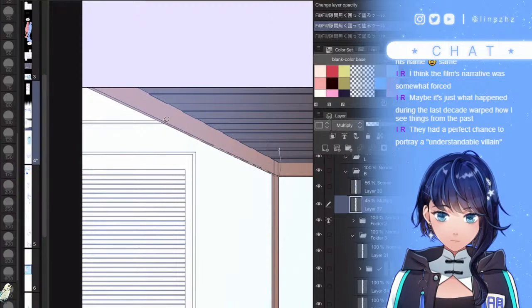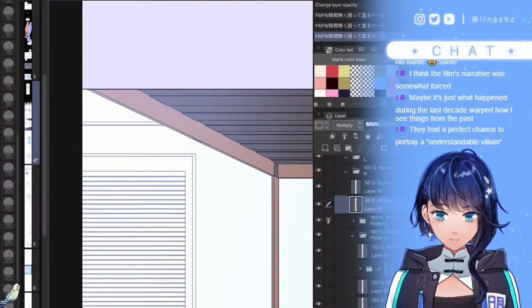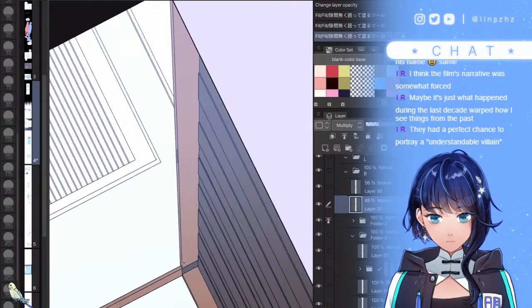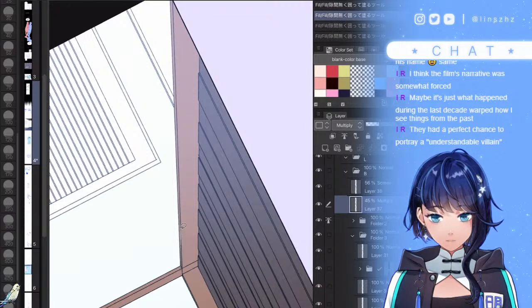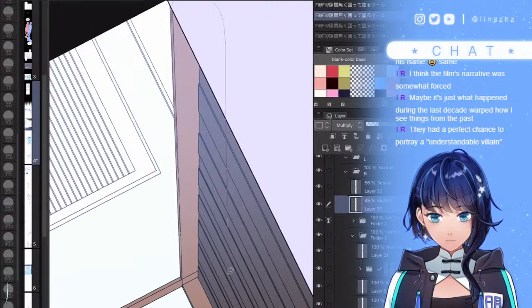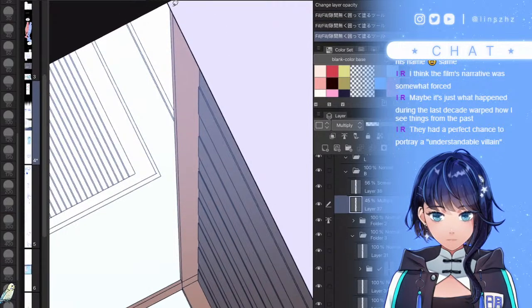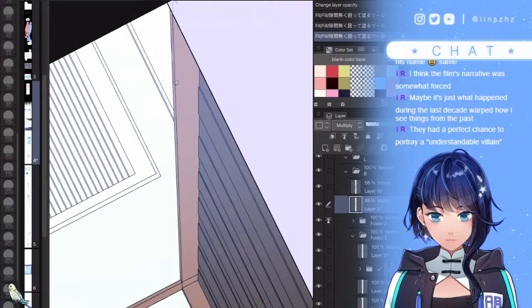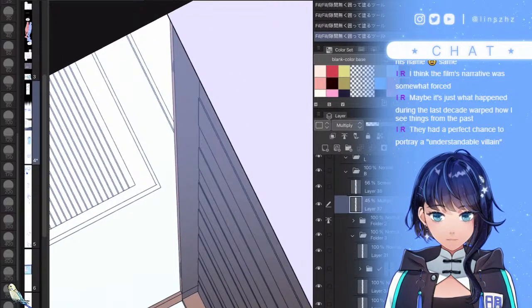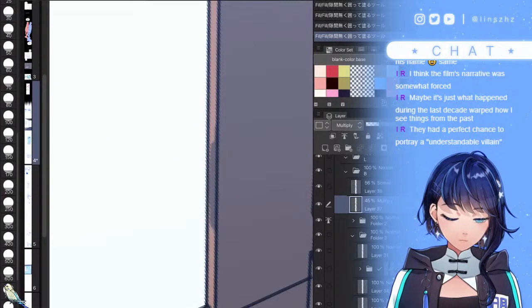Grab, grab, grab. Oh no, oh no. Damn it! Why does it have to be so thin? Well, we can fix that. We can fix that.